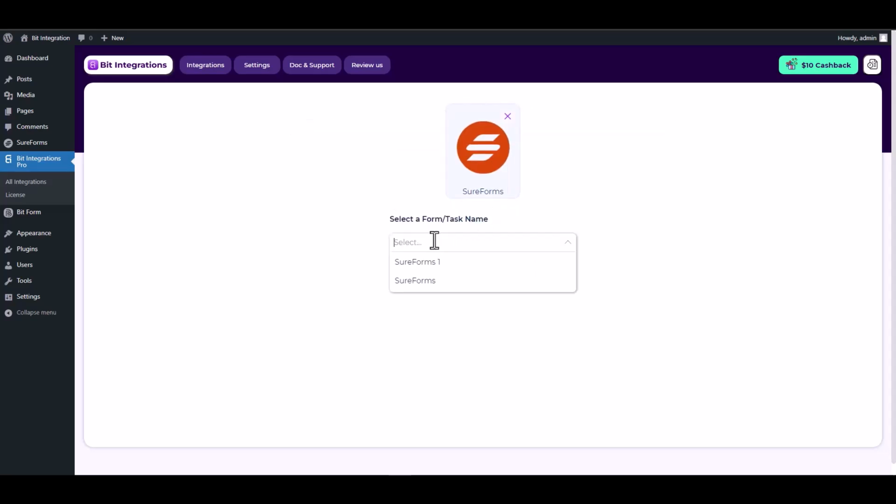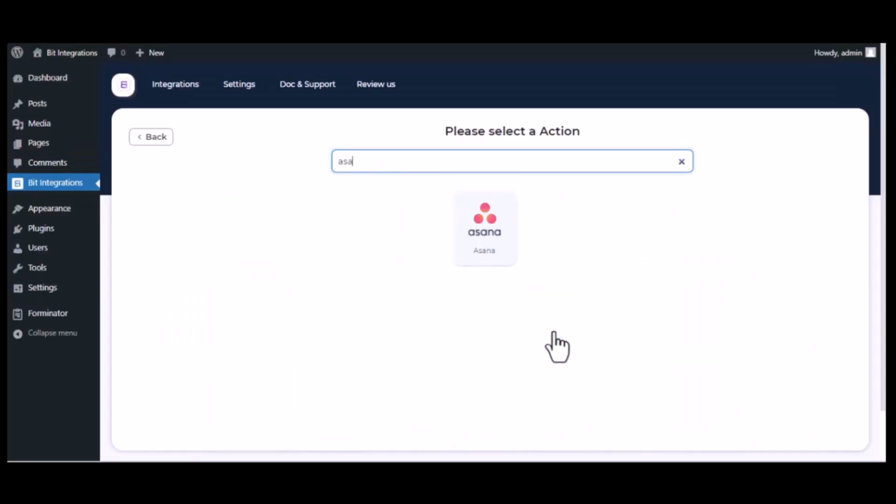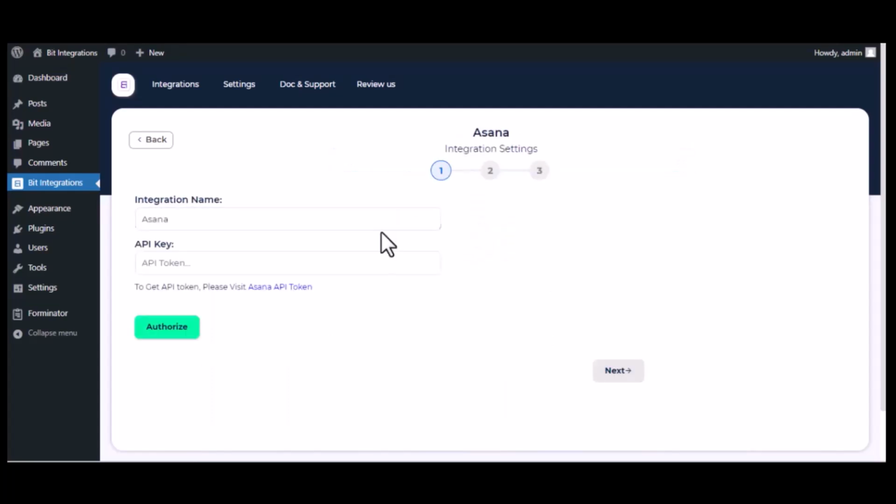Choose a form. Next. Now here search and select Asana. Here, give them a meaningful integration name as you want.